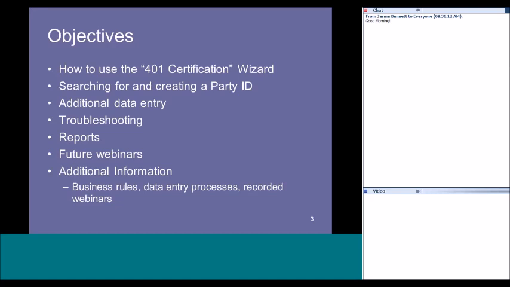So the objectives of the webinar today are to show you how to use the 401 Certification Wizard. First, we're going to talk through the process, and then we're going to have a demonstration. We will cover how to search and create party IDs. Jarma will introduce information on entering additional record types such as inspections, enforcement, violations, and amendments. If you're new to SWRCB, you may want to familiarize yourself with the process and some of the terms by looking at other data entry webinars and SWRCB's information.